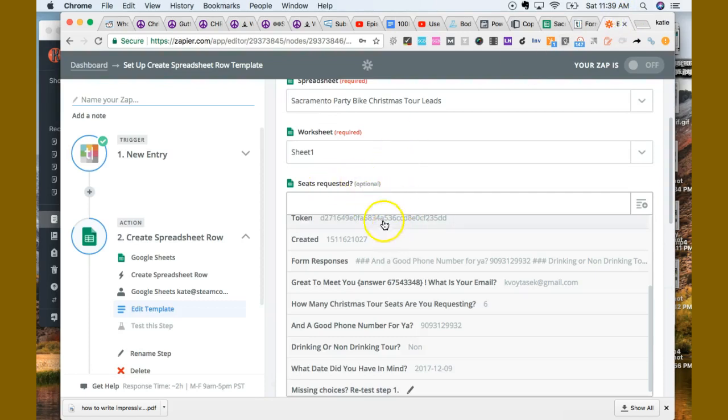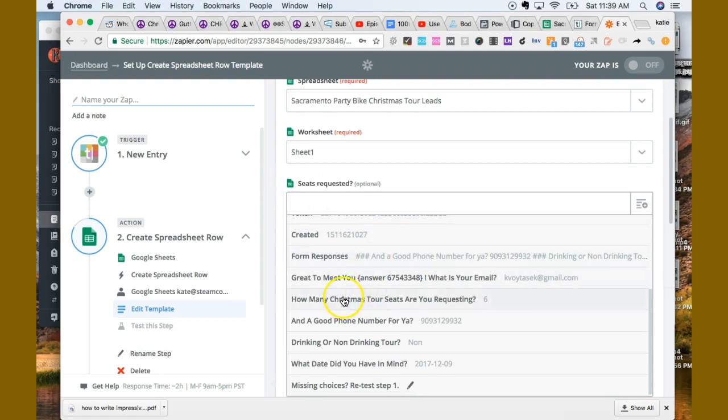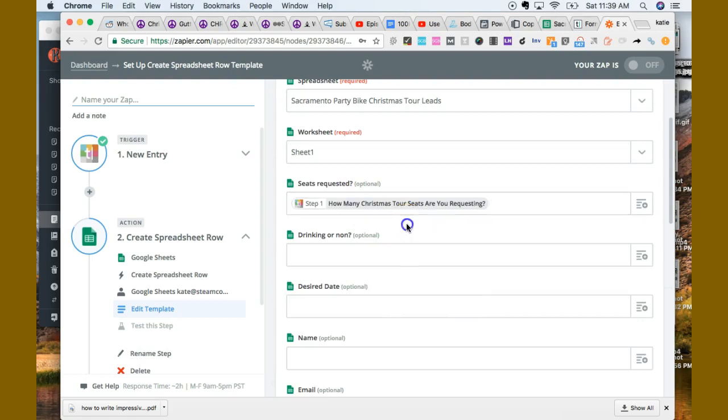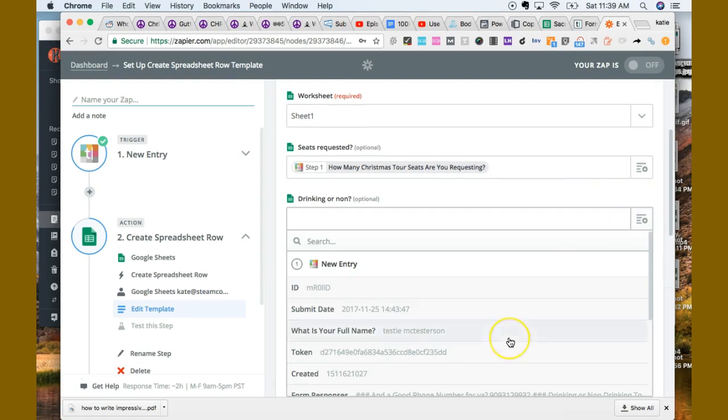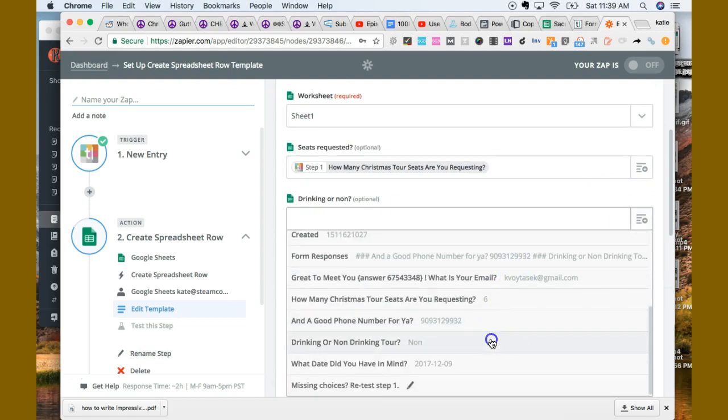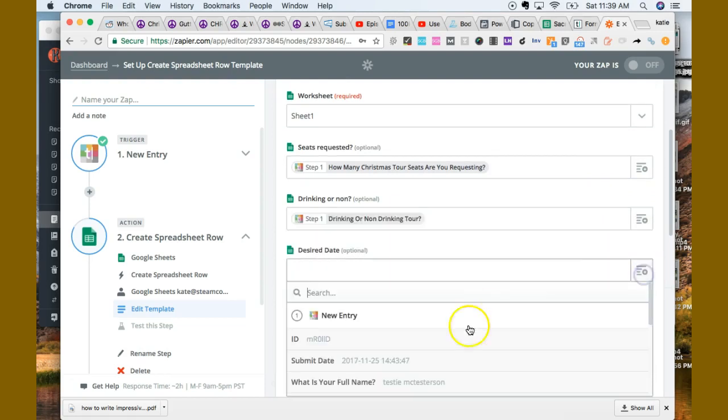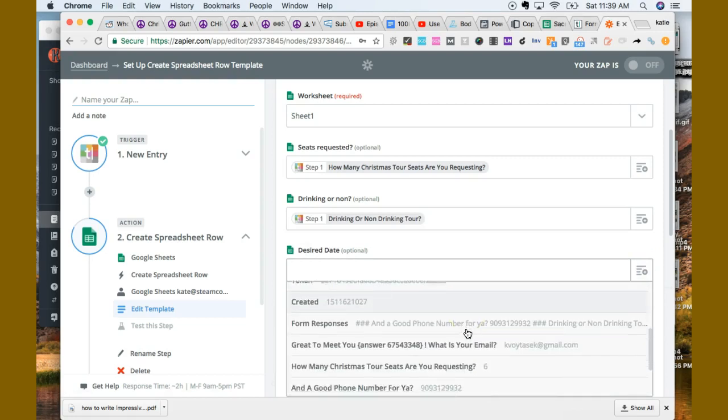So for the seats requested column on Google Sheets, we need to find that appropriate question, which is how many Christmas tour seats are you requesting? So when somebody submits their info for how many Christmas seats are you requesting, they'll say, oh, 6 or 7, then that's going to automatically send that information to the seats requested column on Google Sheets. So we're going to map the next one, drinking or non. So now we have to find that, drinking or non-drinking. So we just match them to the appropriate question.